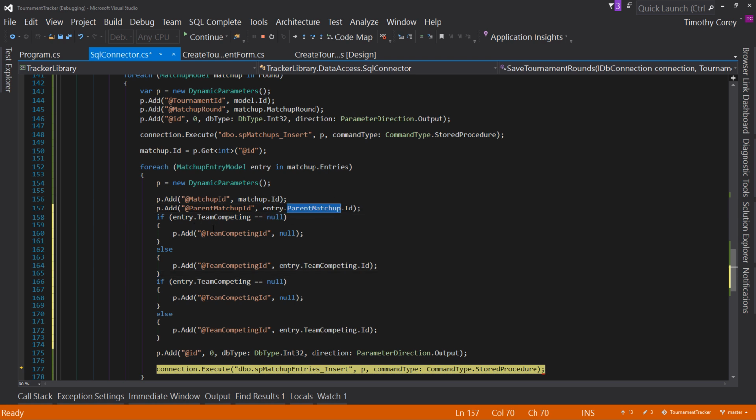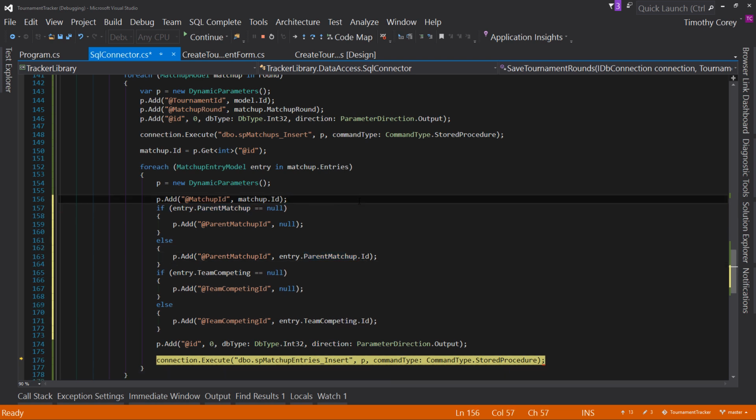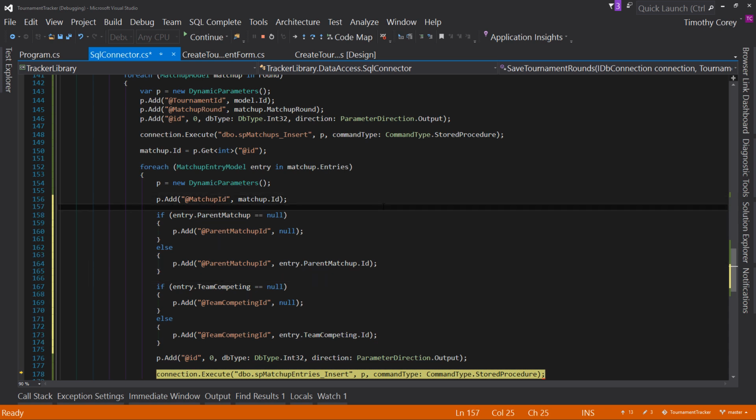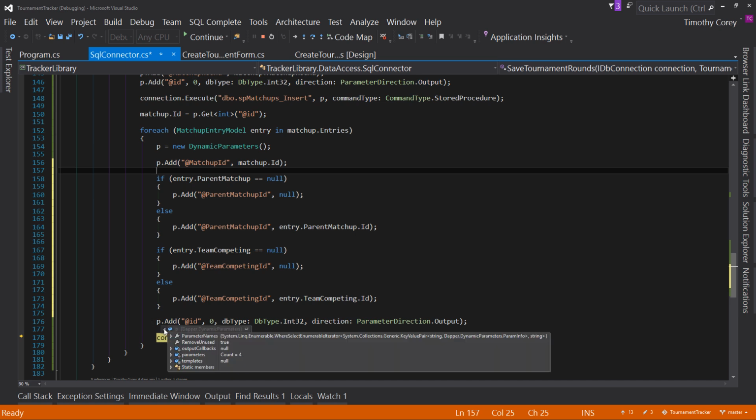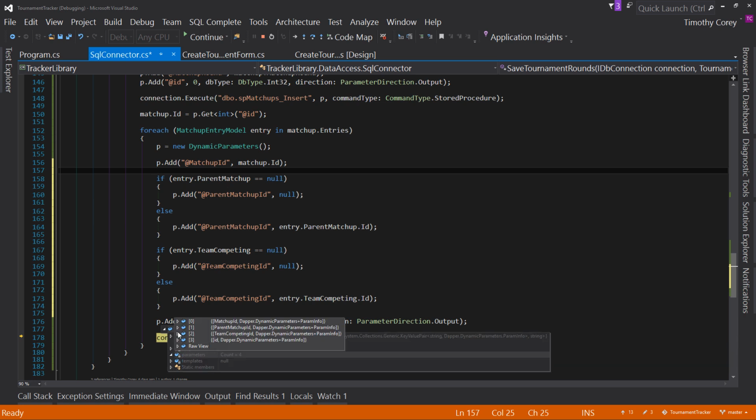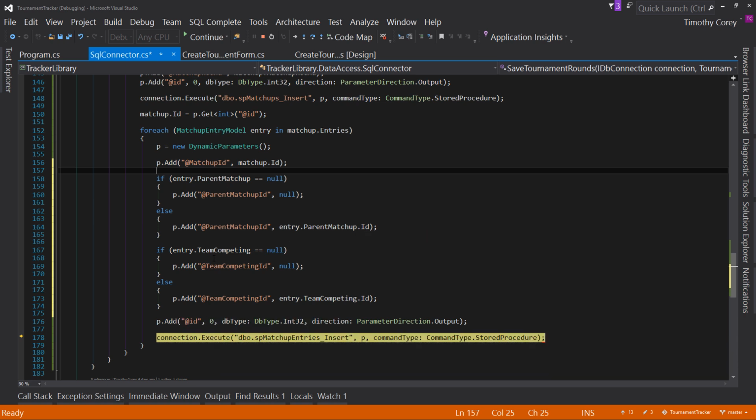So if entry.parent matchup is null, the parent matchup is null. Otherwise, the parent matchup ID is passed in. We can take this row out now. So the same logic twice. Let's just get a little bit of space in our if statements just to have a little bit of separation there, not blend them in. But here's the problem. We've already tried to execute the statement, which means that P, the parameters, is already populated with 4 parameters. What do we do?